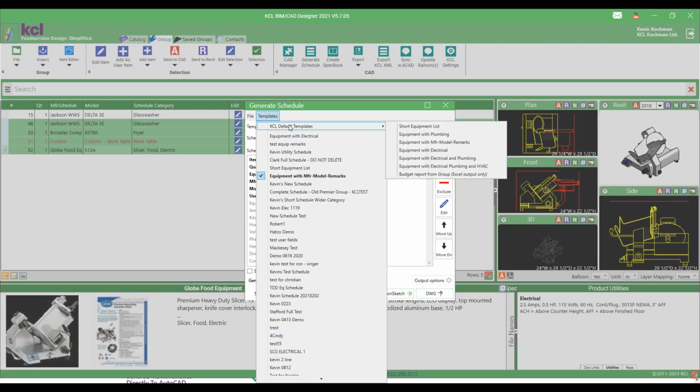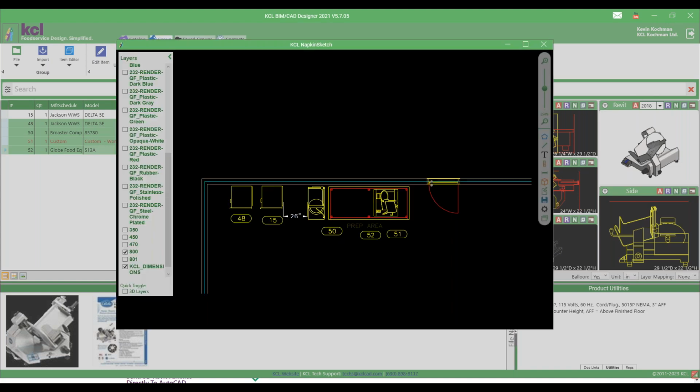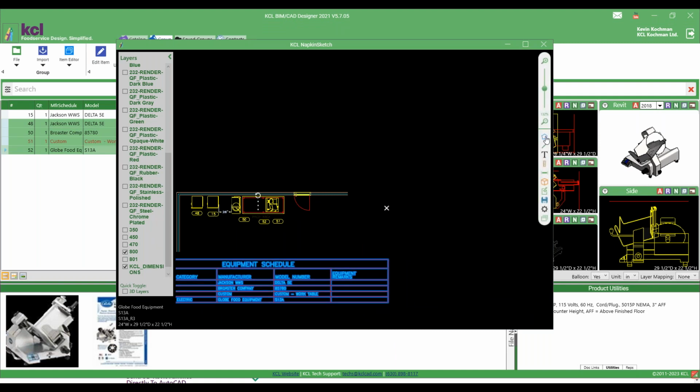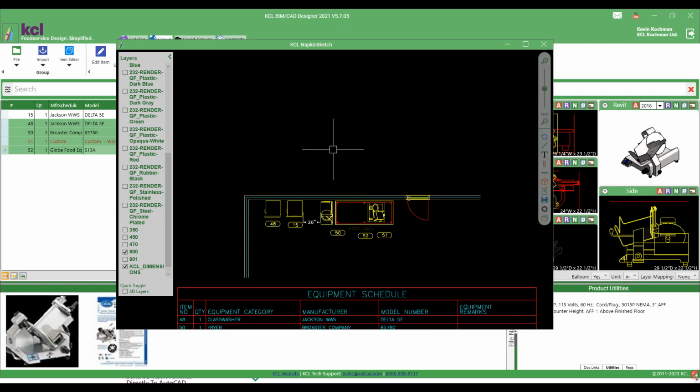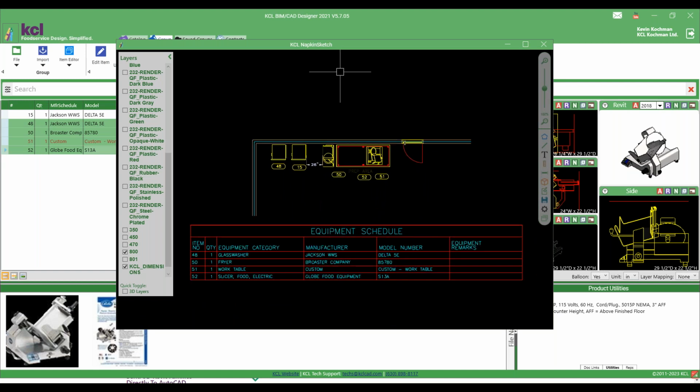What type of schedule? We include several templates. You can make all of your own. We're just going to do a simple equipment list. Where do I want to output? AutoCAD. The assumption for this demo is I don't have it. Excel, I can do that, and we'll do it next, or NapkinSketch. And so now I have a sketch with a schedule.